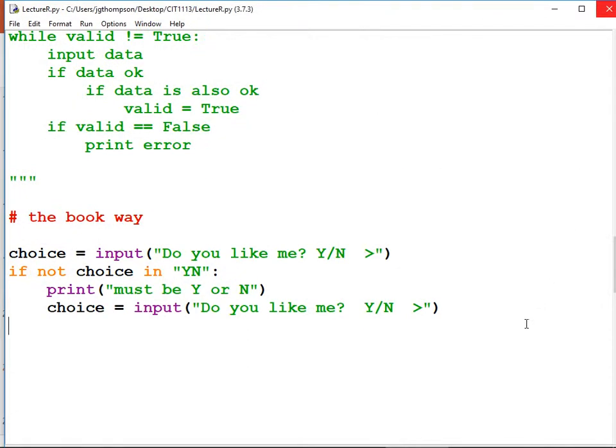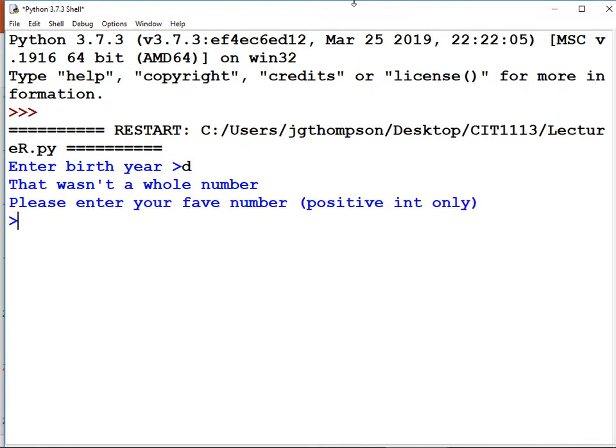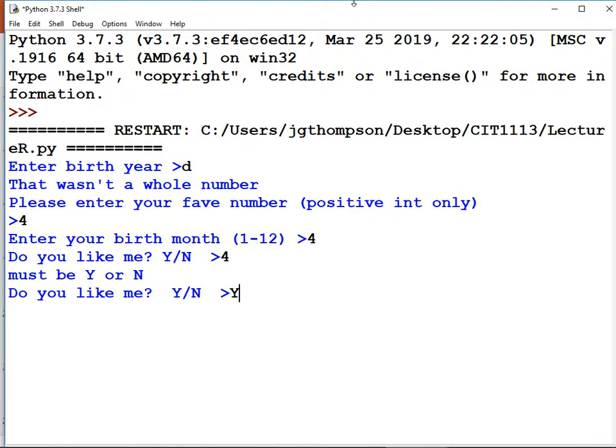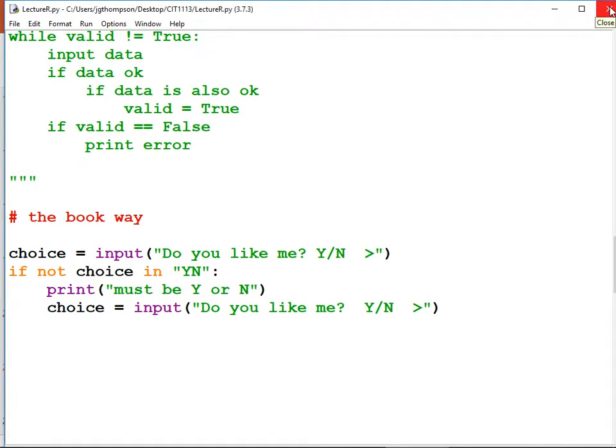Okay. This isn't perfect because it would let them type in YN, right? So we're going to do a little bit more. We're going to make this a list. So we're going to put a bracket in front of that, quote Y, end quote, comma, and then a quote N, end quote, end bracket. So we changed the syntax just a little bit. That line became considerably different as a consequence of our edits.